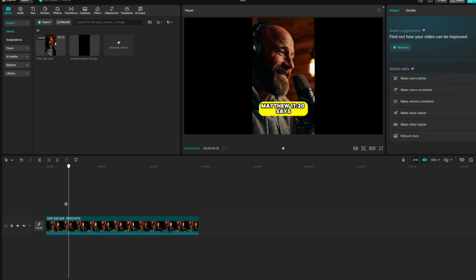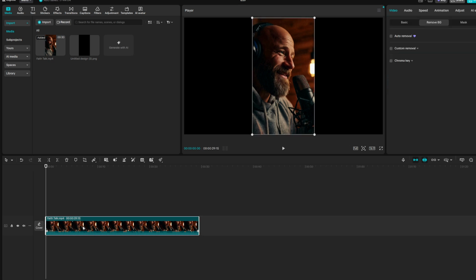You should see the video appear as a clip, and depending on your view settings, you might notice a faint waveform that indicates the audio is attached.